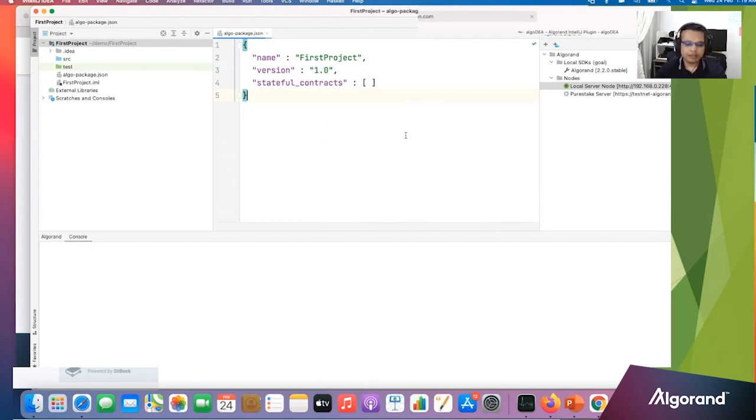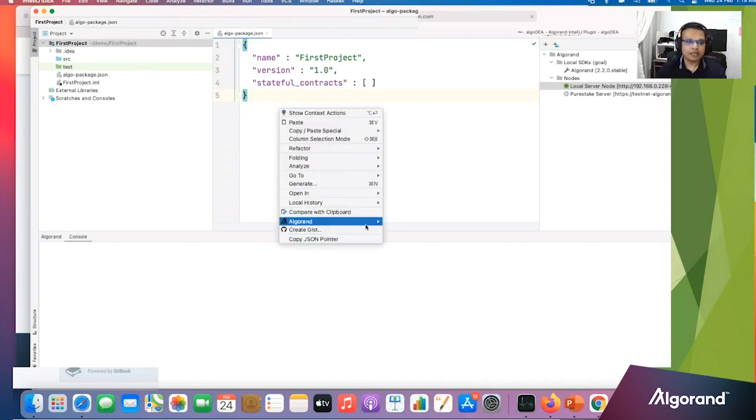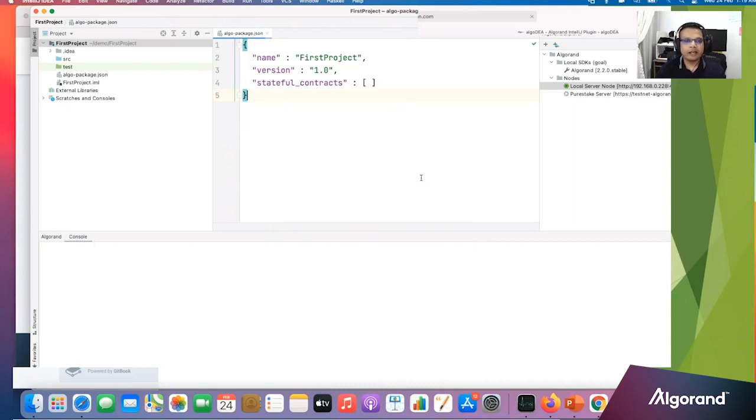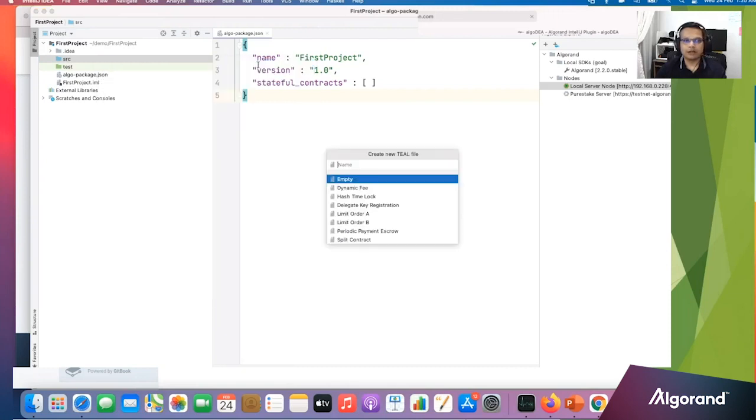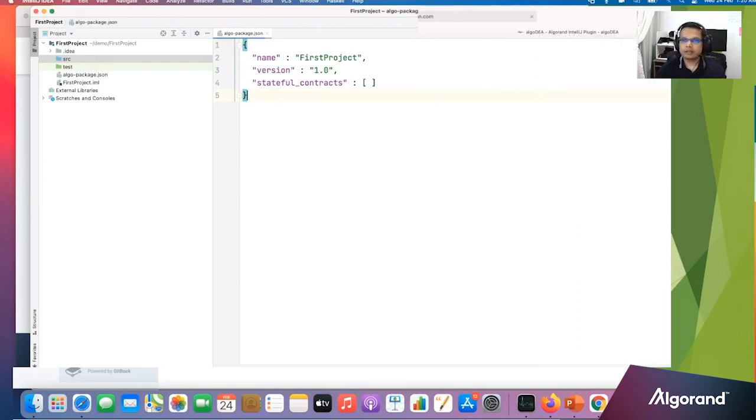So after account management, let's jump to our stateless contract, right? So we'll try to create a stateless contract in this project and try to see how we can use the stateless contract to post a transaction. To create a stateless contract, you have to go to source. If you right click here, you can select new, you can see the TEAL file option here. And by default, there are many templates available here. Let me close this.